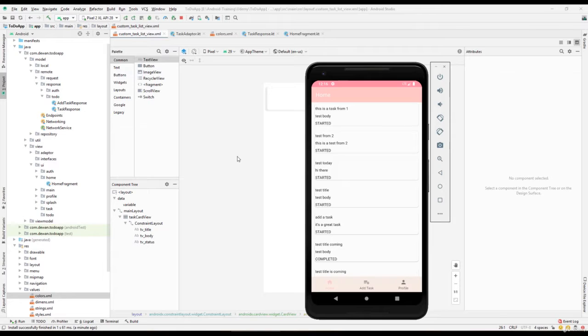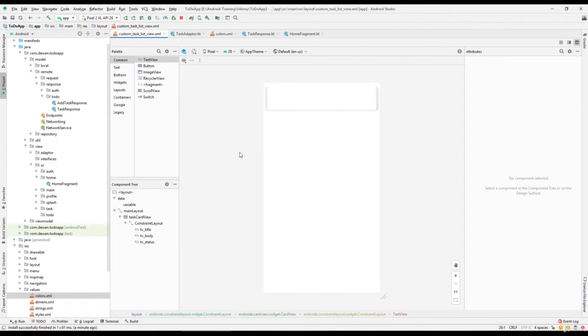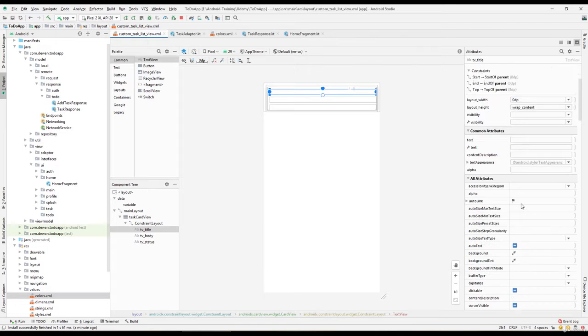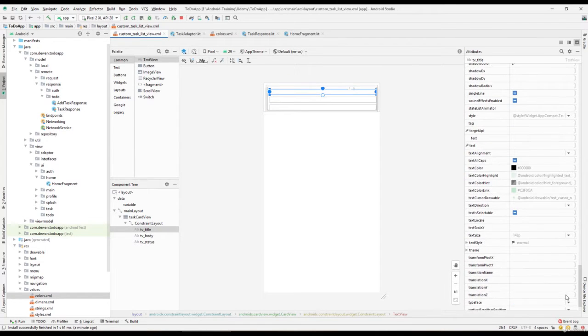So let's go back to our project over here. First of all, let's put some margins on the right hand side and left hand side. Let's give 8 here, and 8 here, and 8 here as well. And let's change the title. Let's add a bold. The text size is 14, and for the text style, let's give bold.